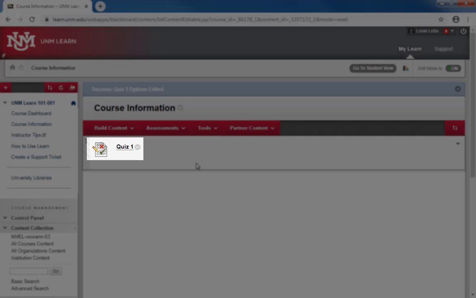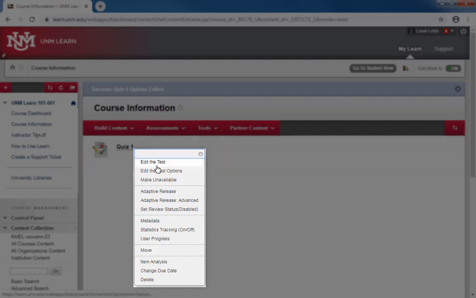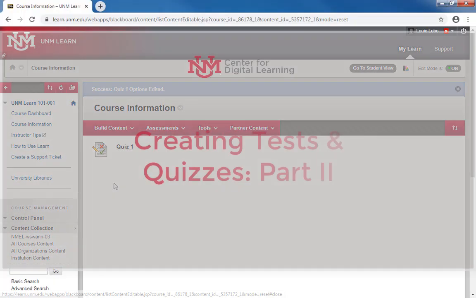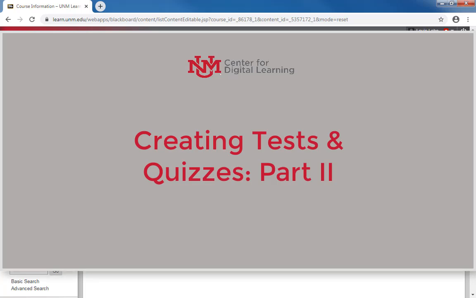But any of those settings are editable if you open the menu for the quiz and edit your test options. So you can change any of those settings that we have just set by going back in and looking at those test options. So that's how you create quizzes and tests. You can see that there are quite a lot of options that you have. And as I mentioned, it's recommended that you perhaps look at this video a couple of times or that you look at part of it and create your first quiz or test and then look at the rest of it.